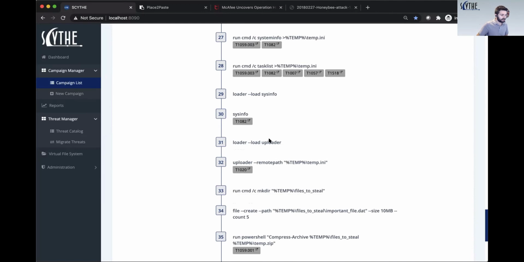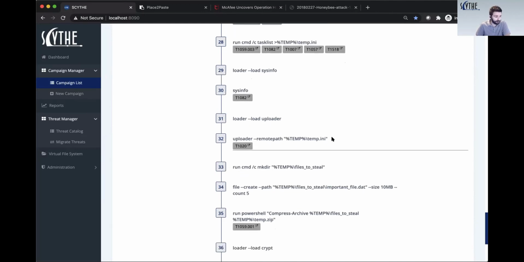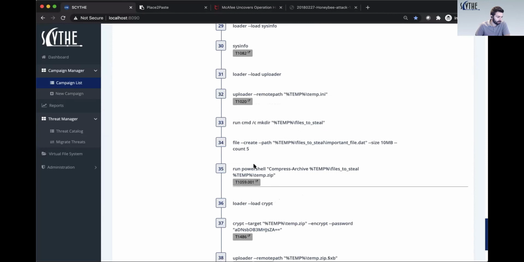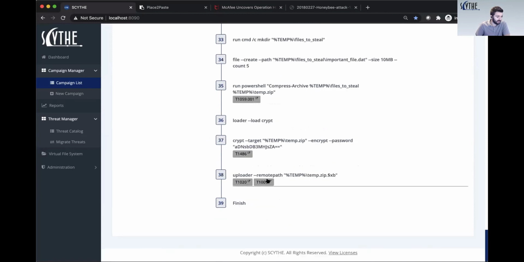And then finally, using our uploader module, we're going to go ahead and exfiltrate some of the files that we've written, in this case, temp.ini, and then we'll make a directory, put some files in that directory, we'll zip it up, encrypt it, and then exfiltrate it. And all of this has been happening automatically in the background for us.